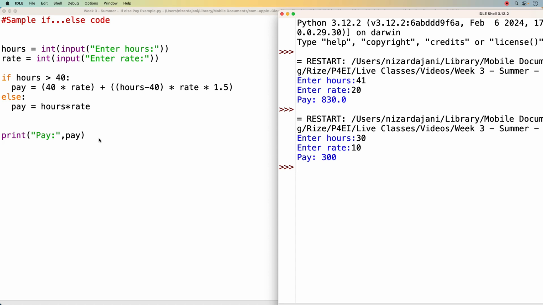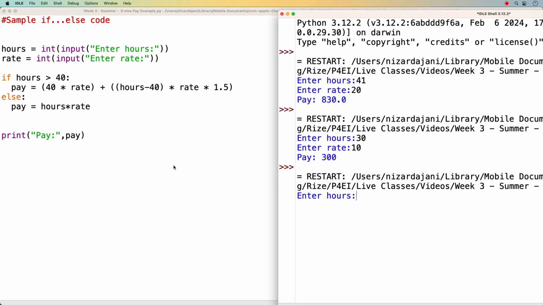All right. Now notice that in both examples I've been entering integers. Okay. Now what happens if someone says, well, I worked 10.5 hours, or what happens if I make $10.30 an hour? So let's run that and see what happens.